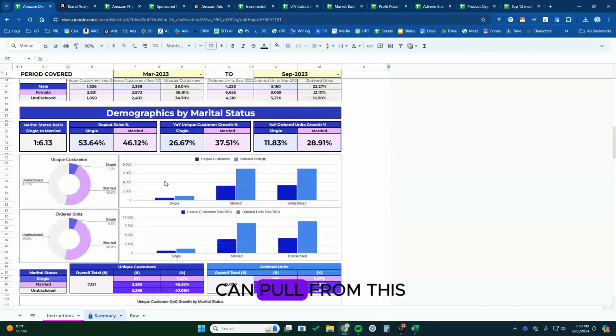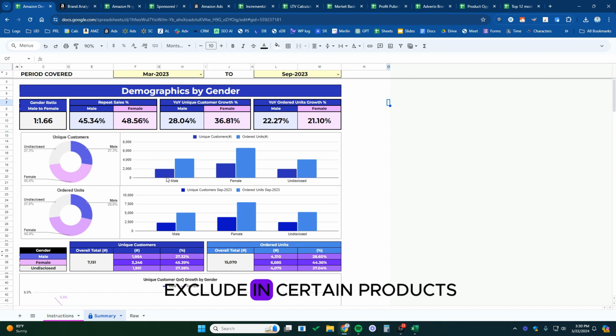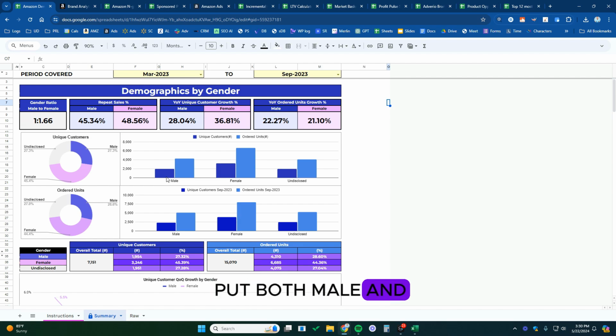So lots of information you can pull from this. We commonly use this in terms of what to include or exclude in certain products, product detail pages, both on the videos and the creative assets. And do we want to speak more to a male or female? Do we want to put both male and female in the images? We generally recommend not doing that. If you have the ability to have a special variation or version of the product that is more female or male specific, we recommend creating 2 of the same products or similar products and having female images and having male images, or having married as opposed to single.